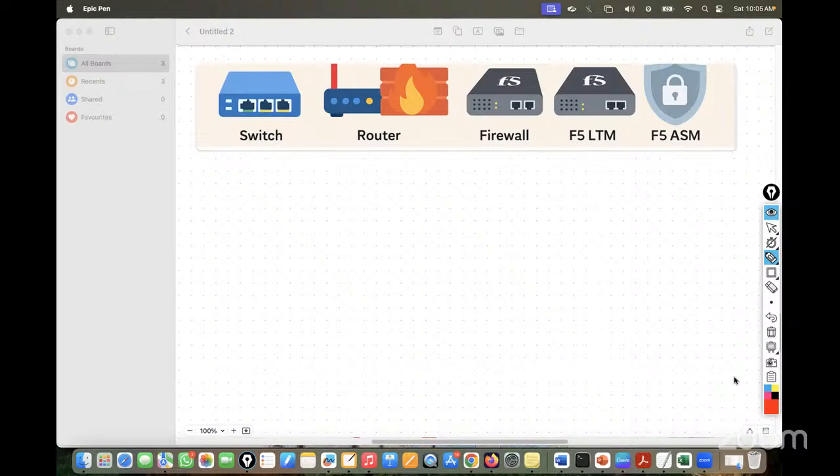Makes sense. In a firewall also, you can do load balancing. So why do you need the F5 LTM? Because F5 LTM is meant for load balancing, but a firewall can also do load balancing. A router can also do load balancing, load sharing. So basically, what is the purpose? We have to break down every concept in very layman language so you can understand.